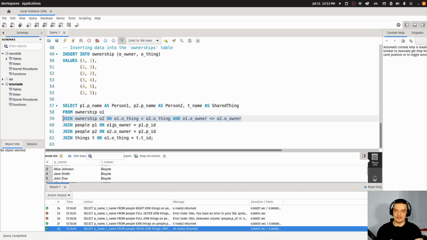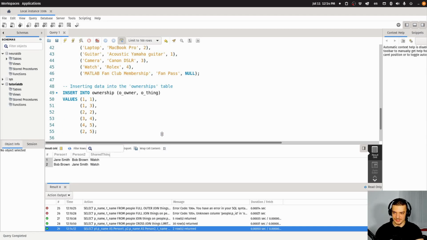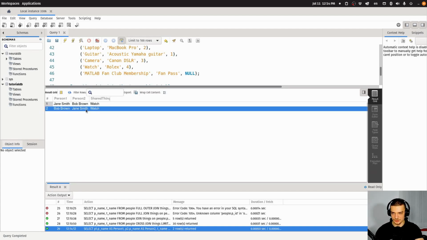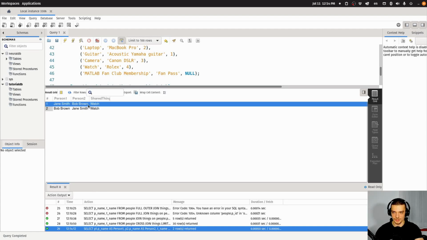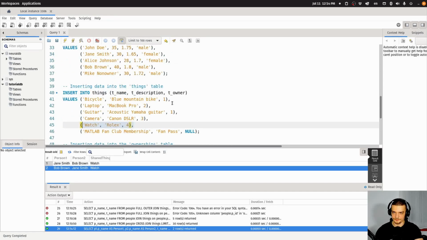And then we say, okay, the owner 1 has to be person 1, the owner 2 has to be person 2, and the thing is the thing, which of course by this condition is the same, and those people are of course different because of this condition, and then give me the shared things. So I run this, and you can see here, Jane Smith and Bob Brown, and Jane Smith, which is redundant of course, own a watch. They share this thing, which is of course true, as we can see here. They own both the fifth item here.